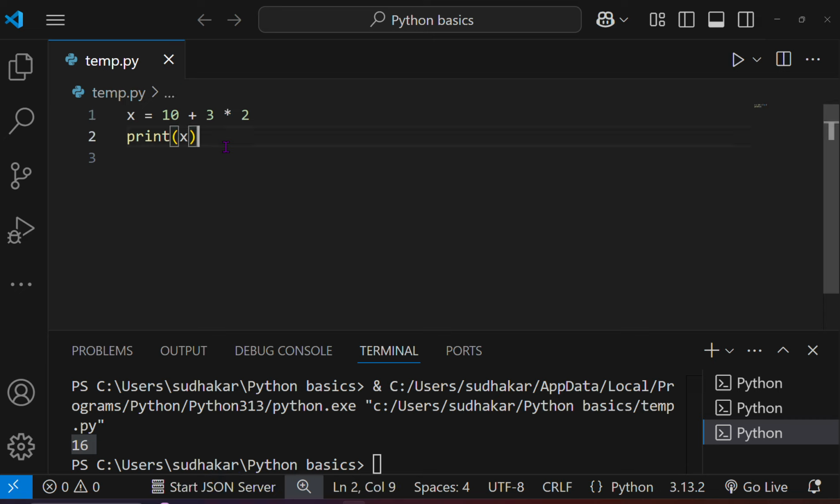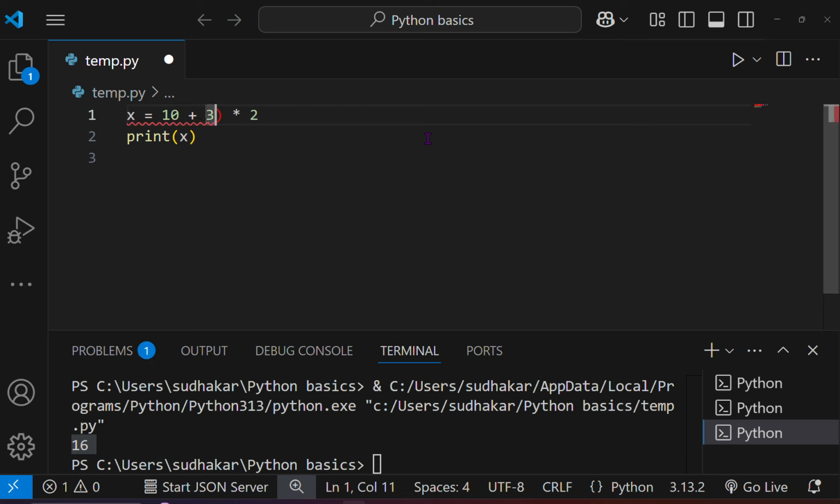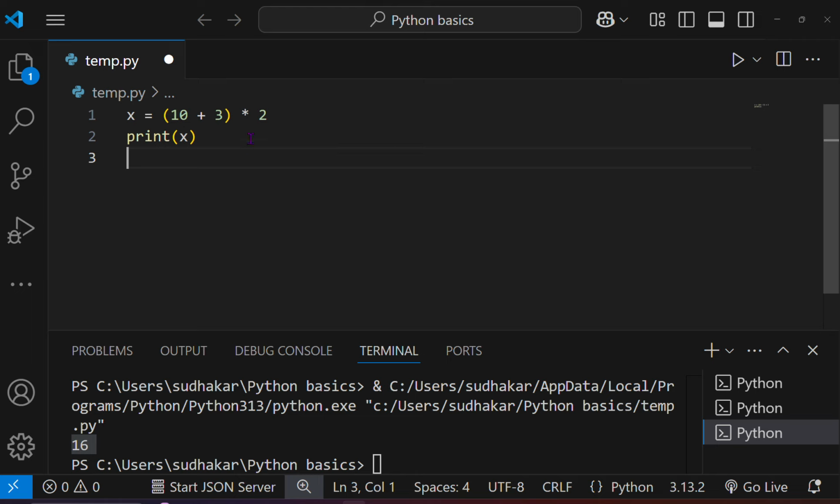I will take one more example for your better understanding, guys. I will modify it here: I just add the parenthesis here. You will observe what the result of this expression is. Now you can predict the answer to this question.